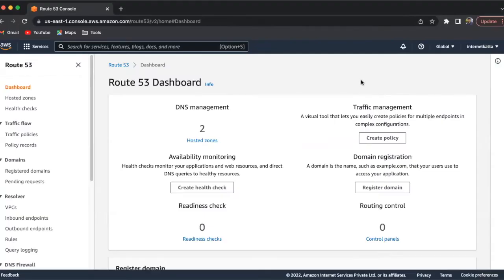After login, we have landed on the Route 53 console. You can find it in the search bar of the services, or once you come to the AWS dashboard, you will easily find the Route 53 console. So this is how the Route 53 console looks. It shows the dashboard with DNS management: how many hosted zones are available, any traffic management policy you have created, or any domain you have purchased from Route 53.